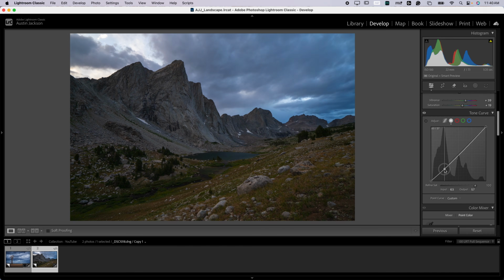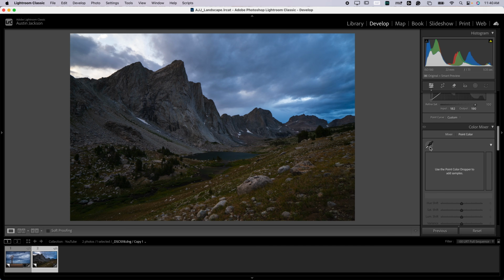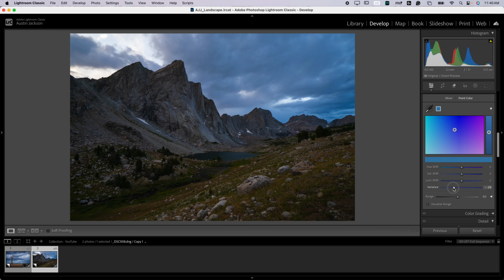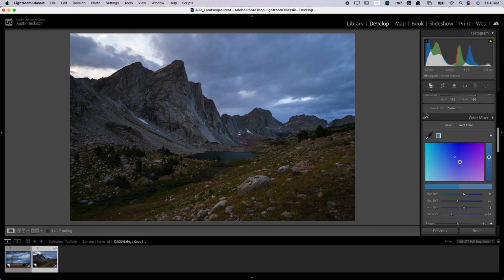We'll go down to the tone curve again, add a little bit in there. Go down to point color, we'll select these blues. Again, I want to drop this variance to make things a little bit more similar, and then lower the saturation, maybe increase the luminance just a hair, and then maybe we want to adjust the hue. There we go. Let's check that out. Okay, that's looking pretty good.